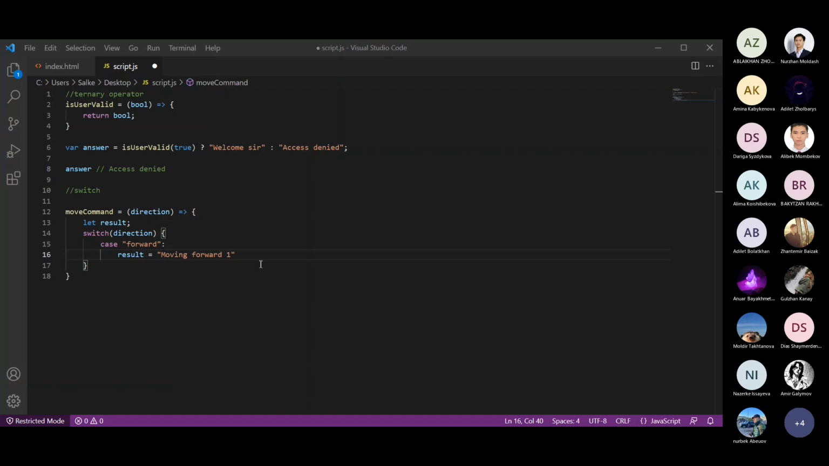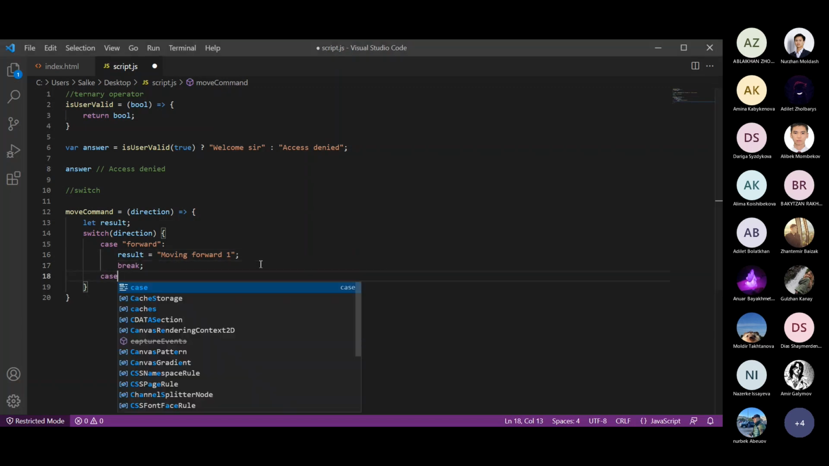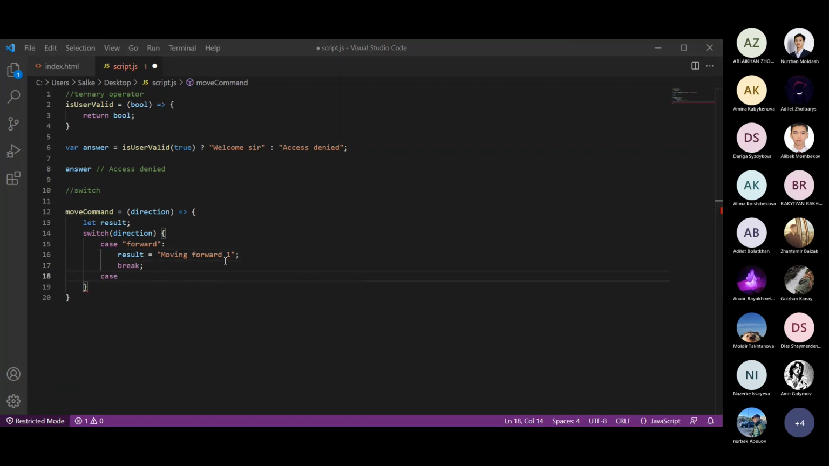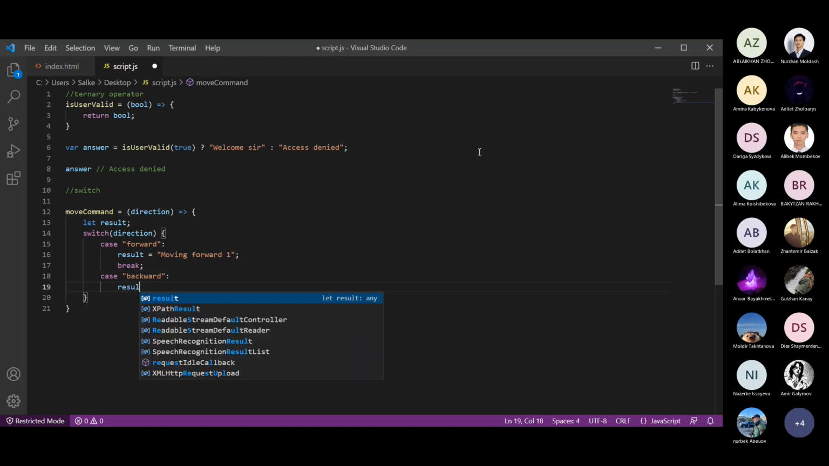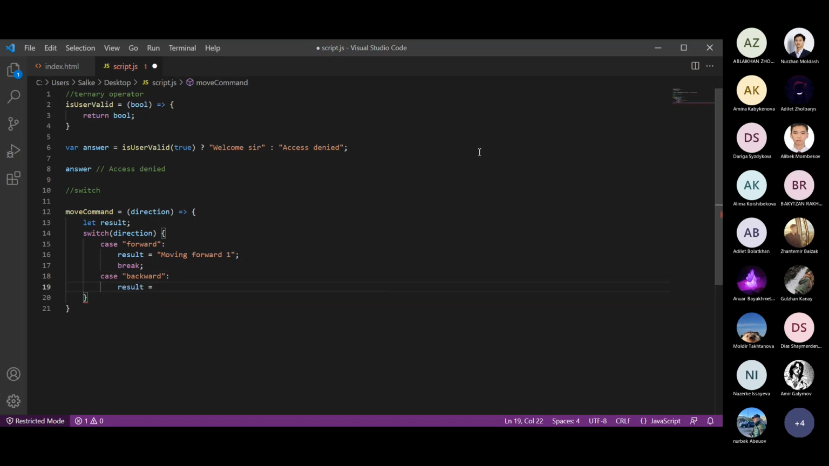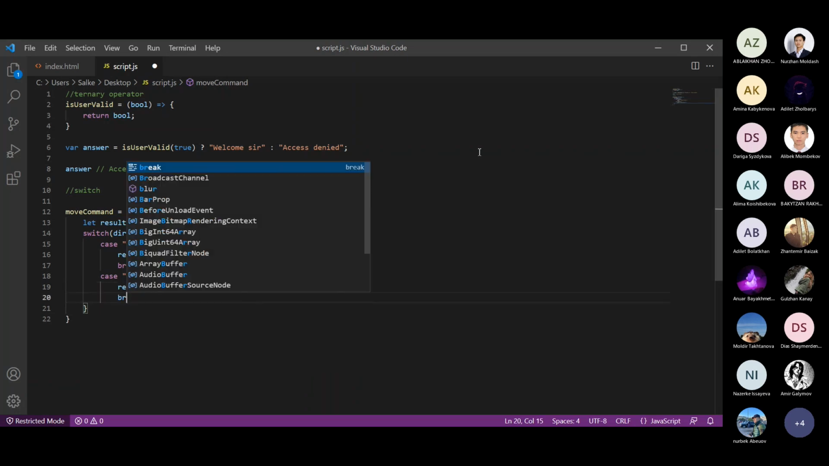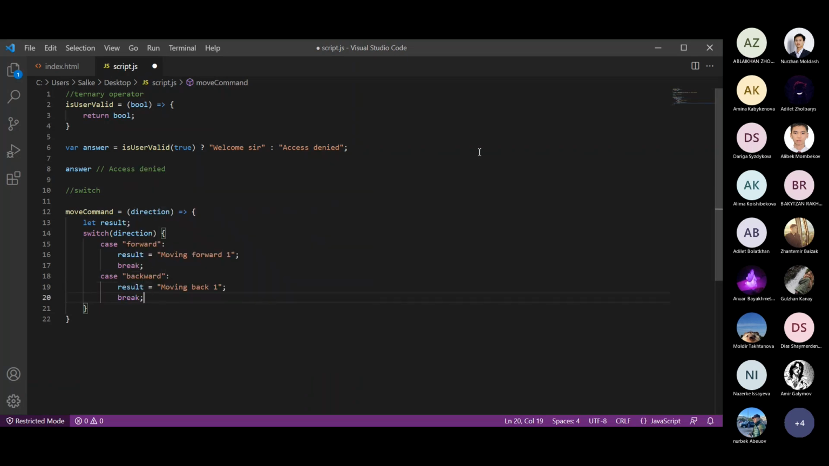And then you break it here. Then you write the second case. And the second case, let's say backward. The result will be moving back, one, break. So we are breaking from this condition.